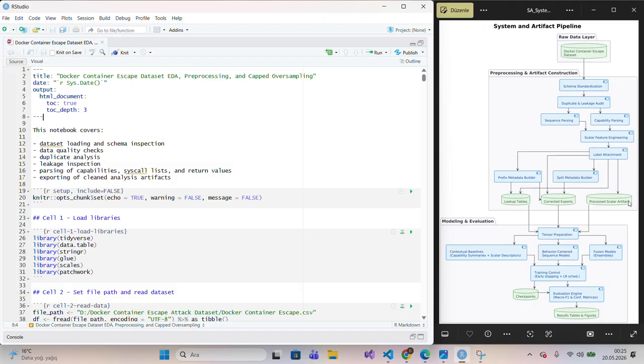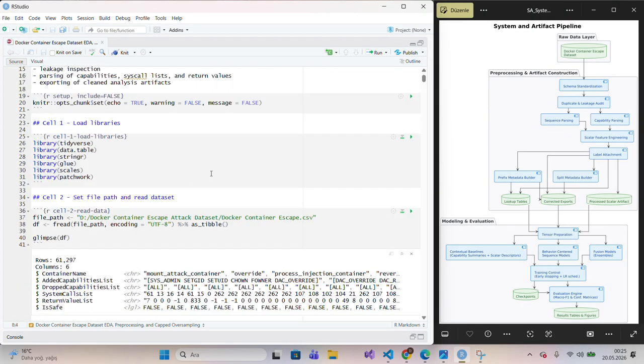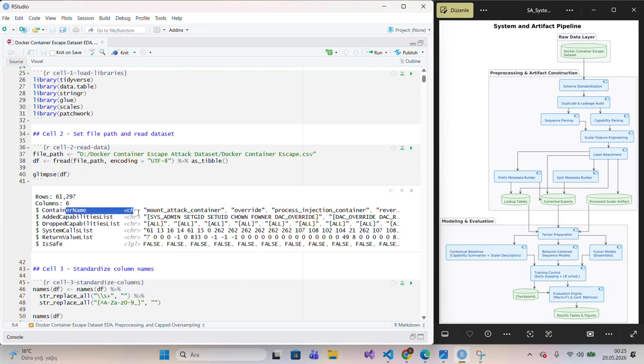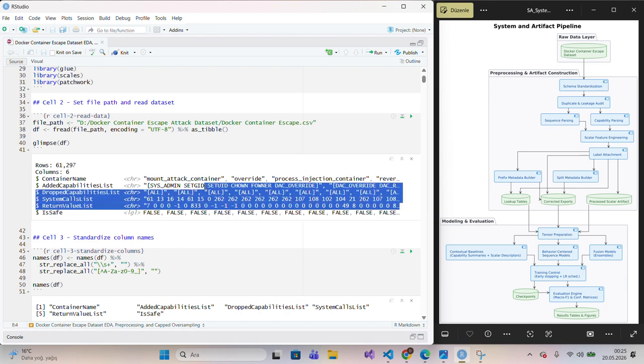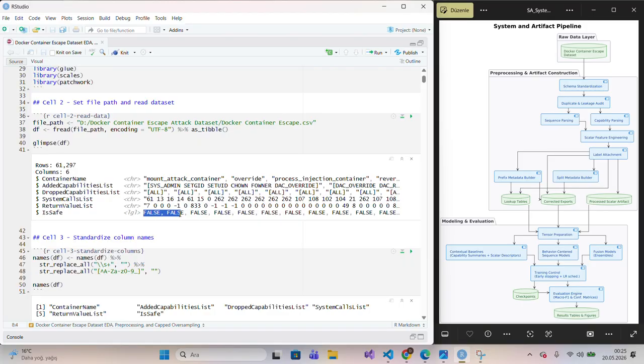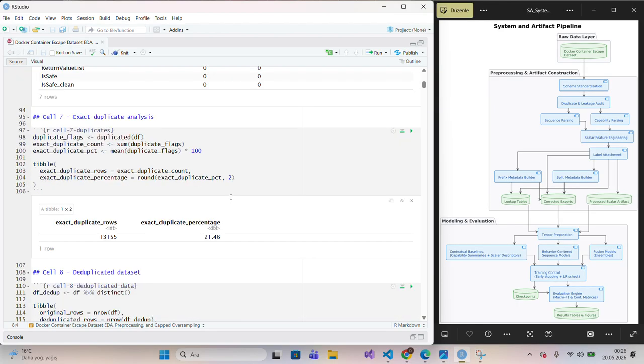And lastly, how we export them, which covers the whole process all the way from the Docker container script dataset to exporting them. So let's begin by loading the necessary libraries and few initial observations. For example, the capability and system call lists can be represented as follows, which incorporates whether it is safe or not, and the name of the container escape image.